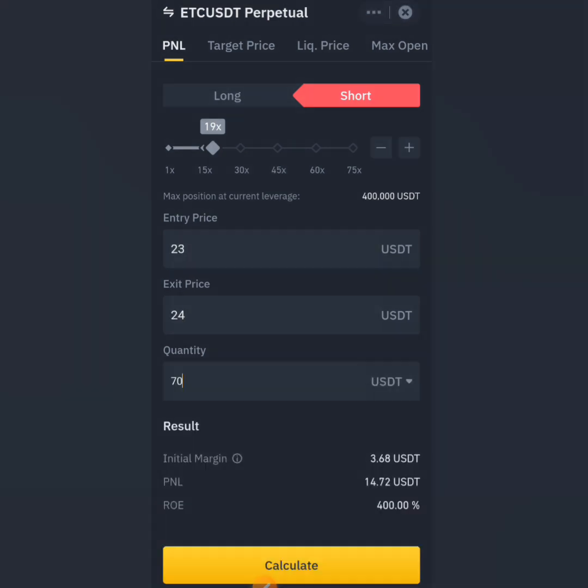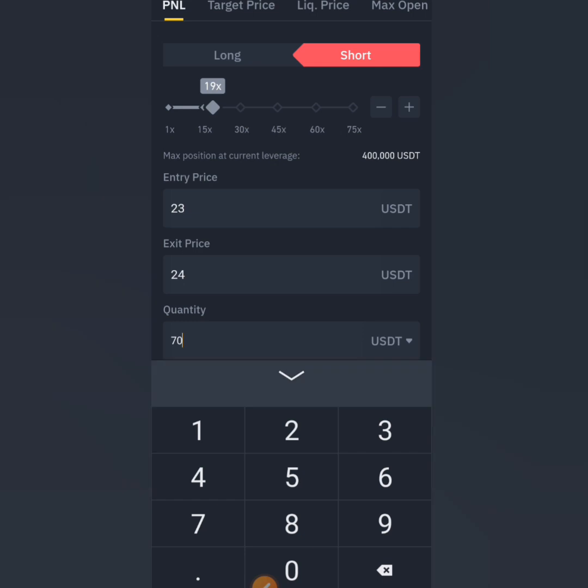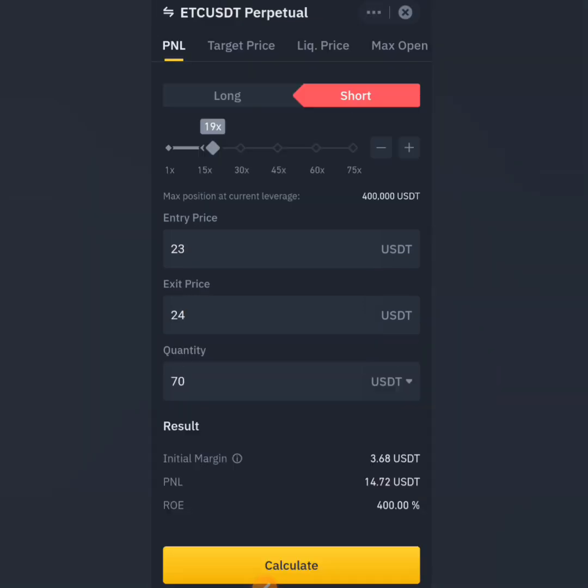So this is $24, and your quantity is 70. Let's just use 70. You can use any quantity you want based on your account size. So you want to pick a short. If Ethereum Classic gets to 23 USDT, you want to pick a short at the quantity of 70 USDT. Then your exit price is 24. So if Ethereum Classic should rise past $23 and go to 24, your trade will be triggered, and then your stop loss will be hit.